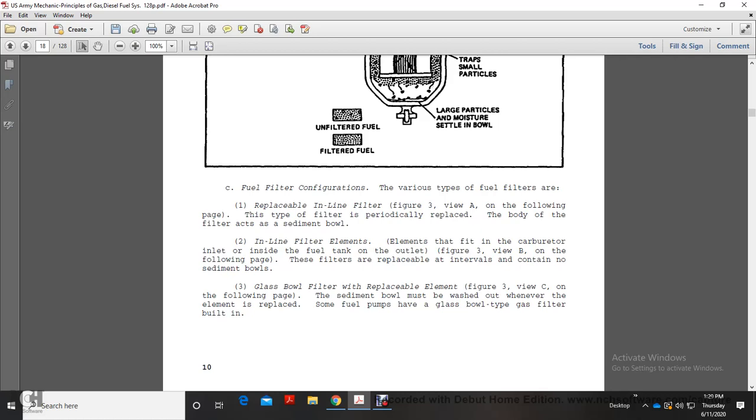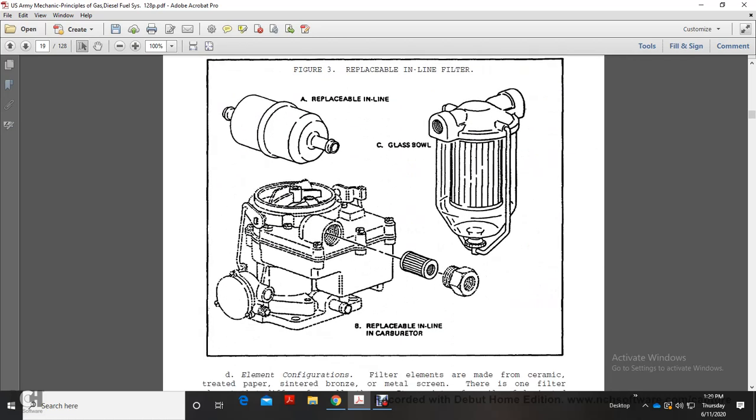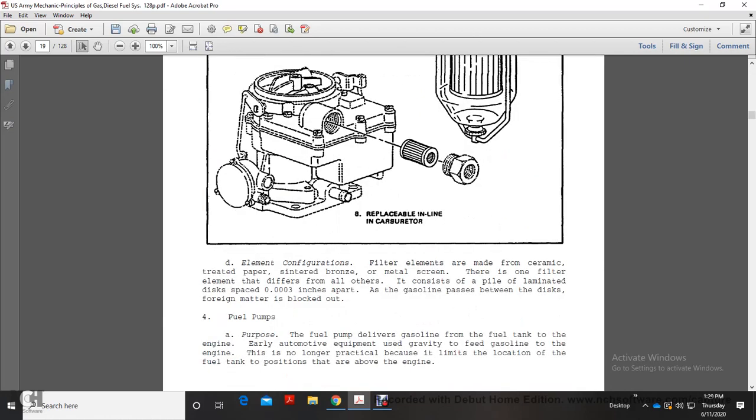The filter is replaceable, but this type contains no sediment bowl. Glass bowl filter, replaceable element. View C on figure 3 on the following page. The sediment bowl must be washed out whenever the element is replaced. Some fuel pumps have the glass bowl type of filter built in. Alright, it shows a replaceable inline filter, glass bowl filter, replaceable inline carburetor.